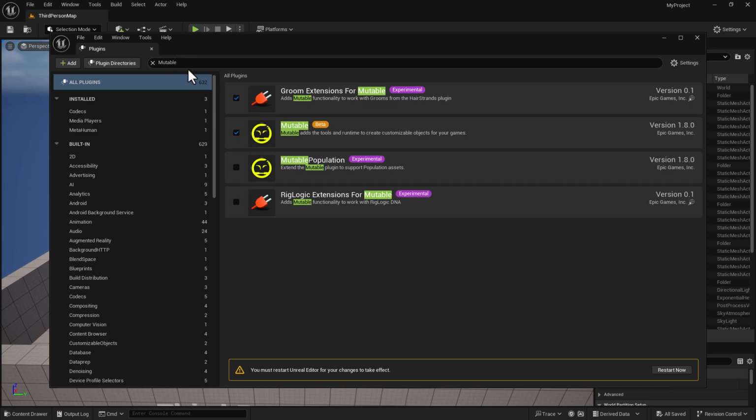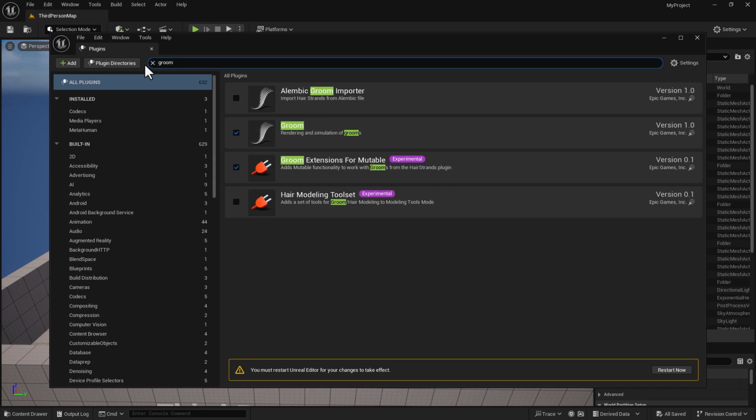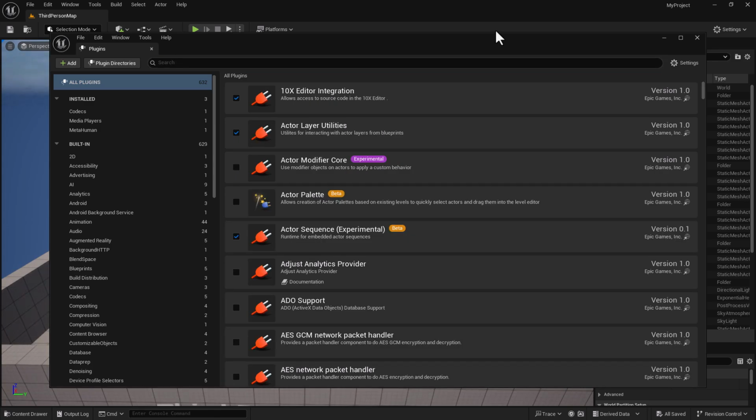All right, now that that's on, next we're going to need to type in Groom and make sure it's set up. So it appears to be set up. Should be everything that we need. Now, we can just go ahead and click Restart Now. Once the project is restarted, we can go ahead and close this out.